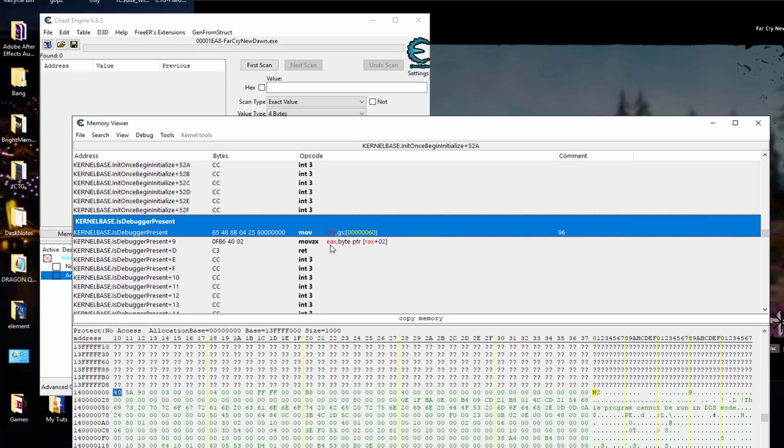And I always recommend doing this. A lot of people will tell you, go ahead and just take that out and move 00 into EAX. And yeah, you can do that if that's the only area that's calling it.